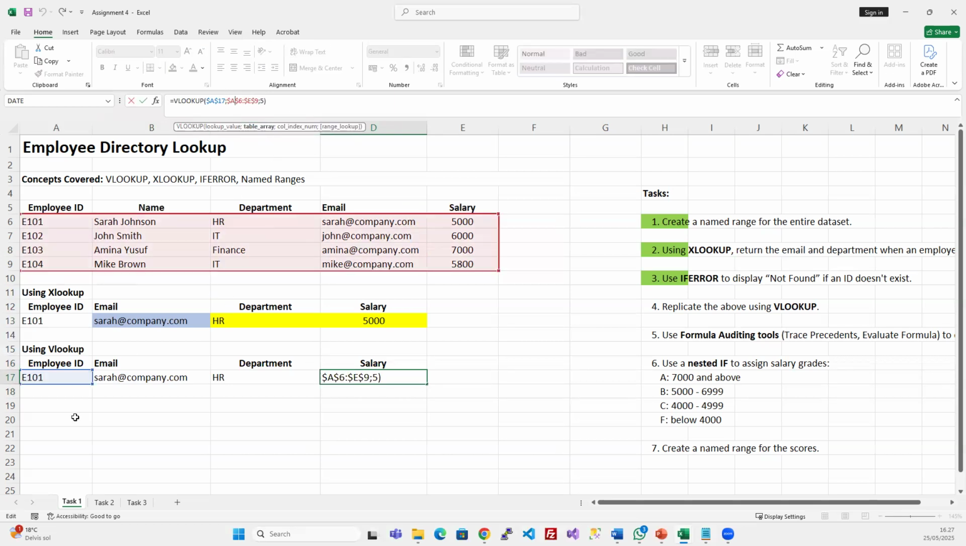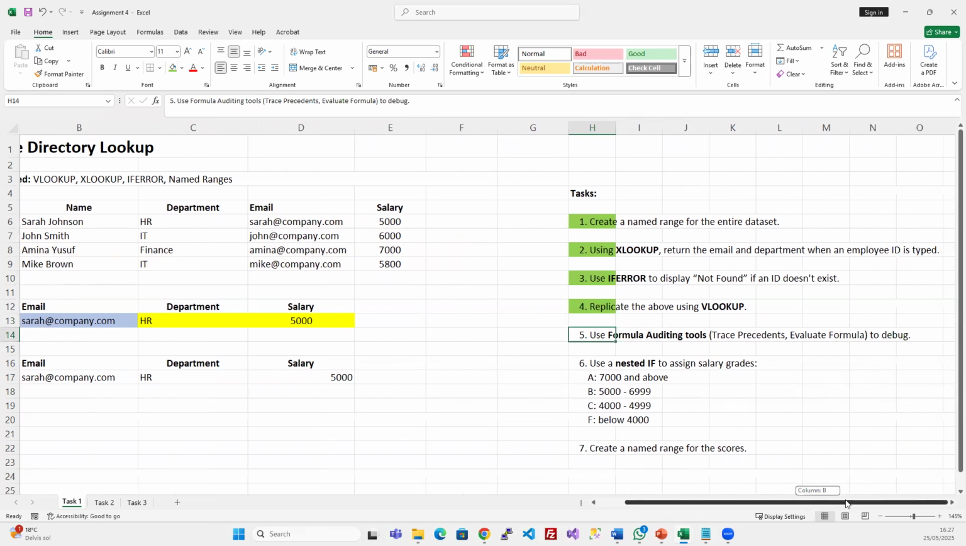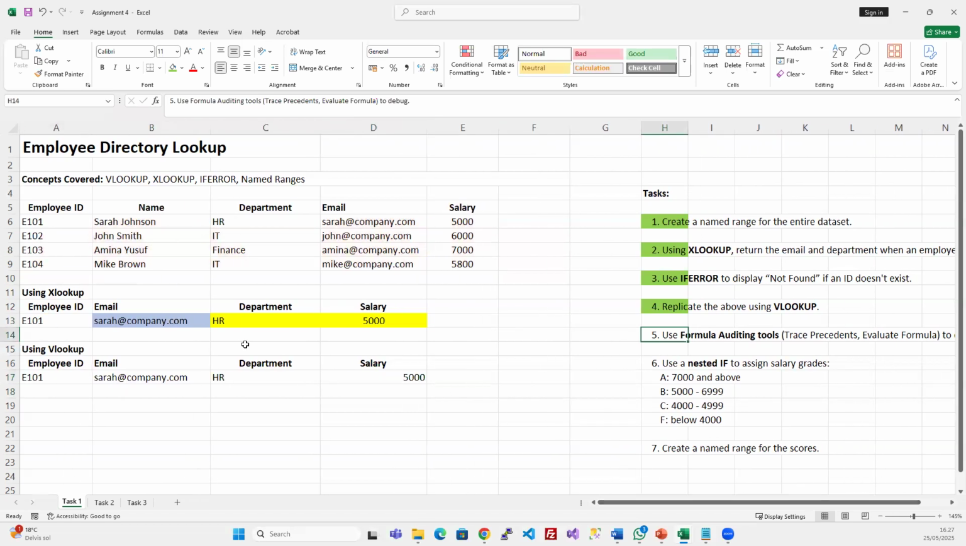You have locked it, so you don't need to move the formulas anymore, and you get pretty much the same thing, right? So that's that one also done. And formula auditing just says you want to use trace precedents to evaluate the formula. Well, that's evaluate formula.